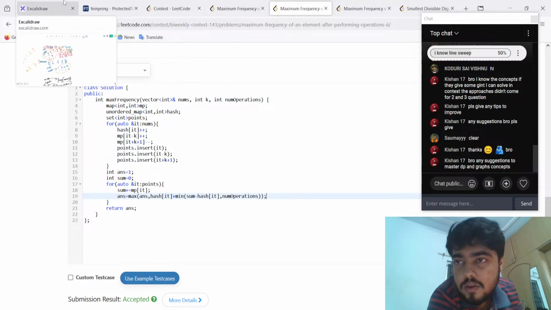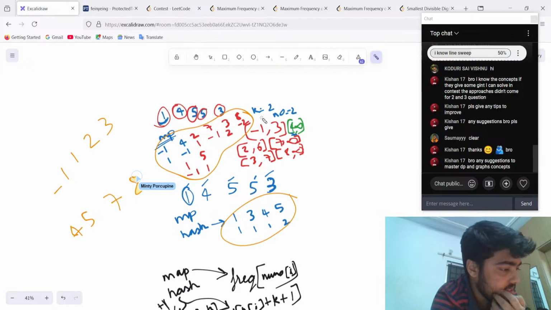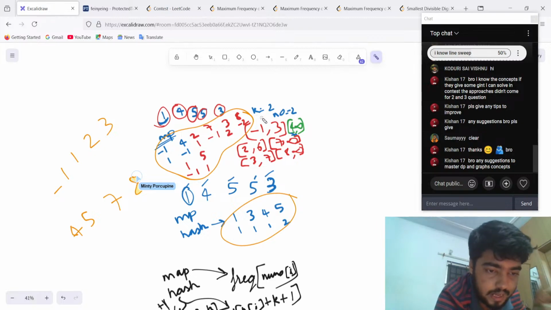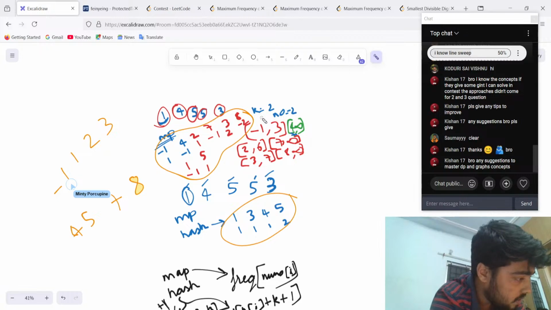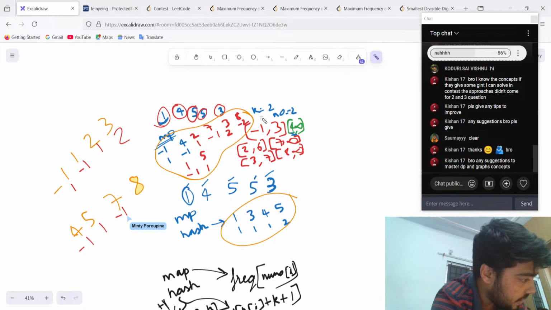Now let's go to Excalidraw. So let me do one thing. Let me write the values of MP for everything and then also the values of hash. Okay. So for the MP, I'm writing it in red. So the values of MP for this is 1. For 1, it is minus 1. For 2, it is 1. For 3, it is 2. For 4, it is minus 1. For 5, it is 1. For 7, it is minus 1. And for 8, it is minus 2.